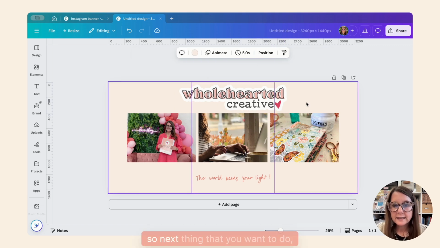Okay, so next thing that you want to do, and this is so cool, what you can do is add a page. Now, if I just click right here, add page, it's going to make the next page the same size. But I want to actually go ahead and make it the size that my post is going to be.